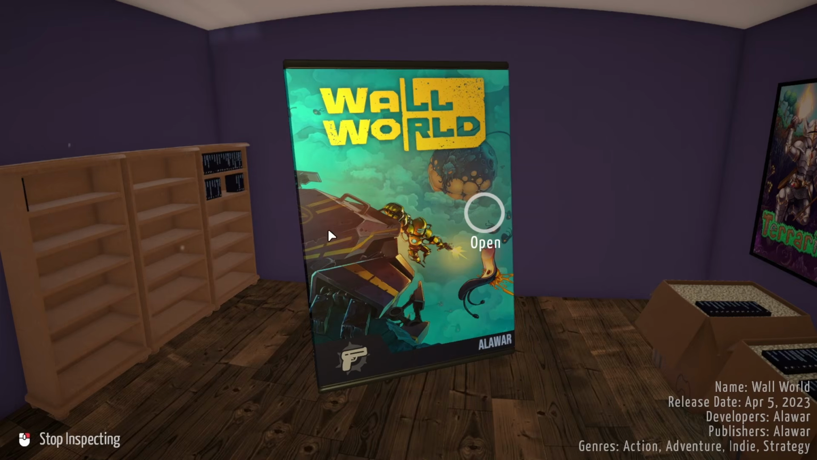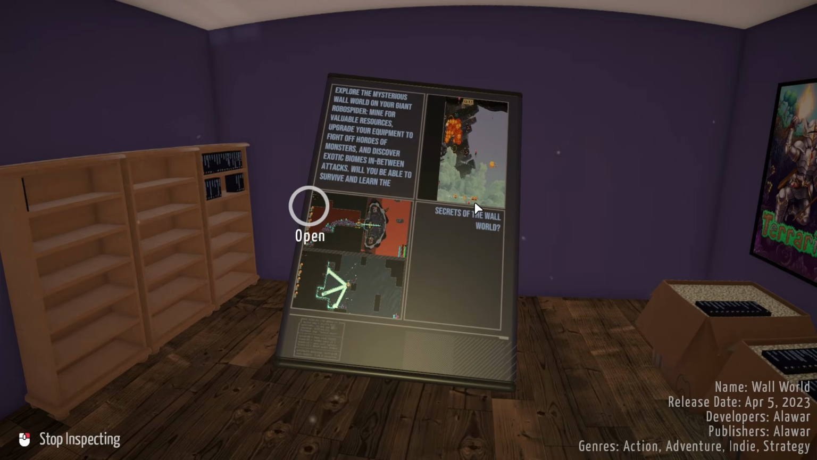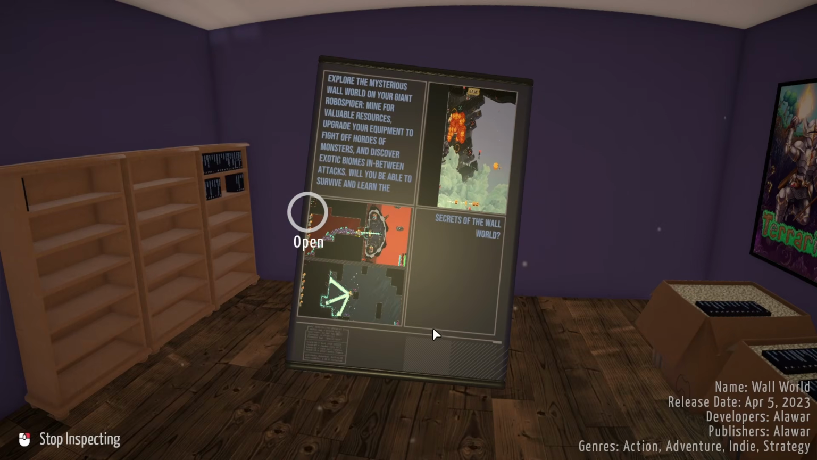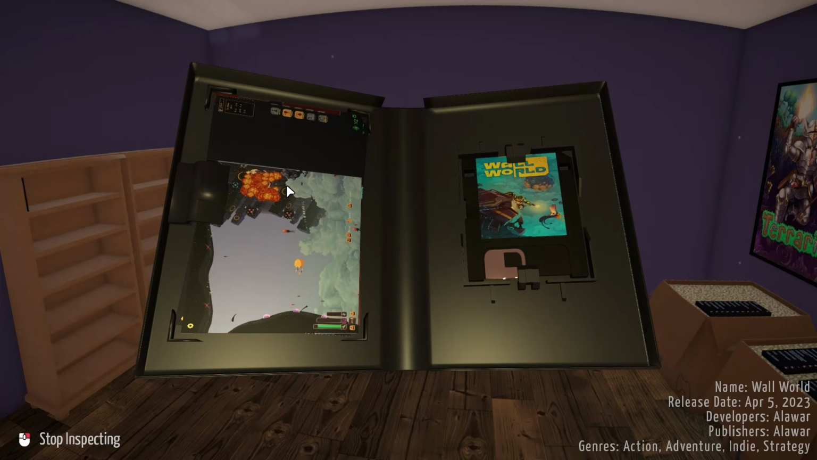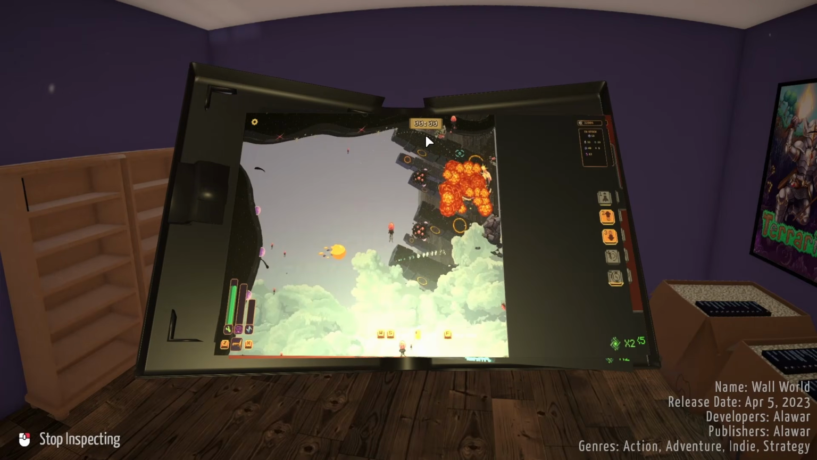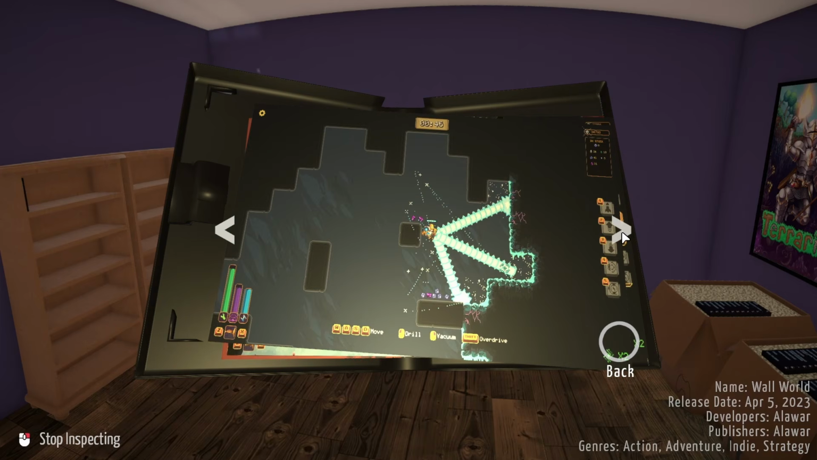Wall World. Love Wall World. Honestly, one of my favorite roguelikes. I've been playing this on the channel. I've got like 4 episodes up right now, and I'm almost done the game, actually. It's a wall climbing mining roguelike. You climb up this wall, you've got enemies that come your way, you fight them, and then you go back in and mine resources, and then it's a great loop.